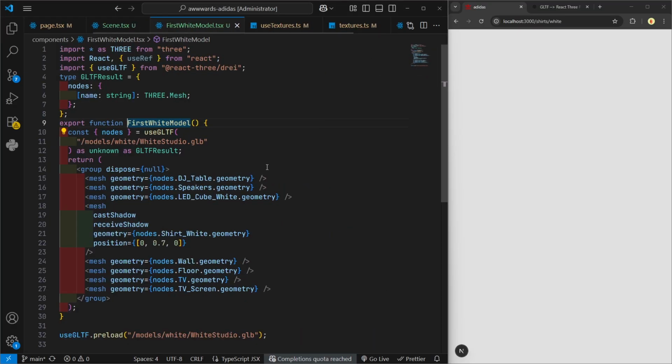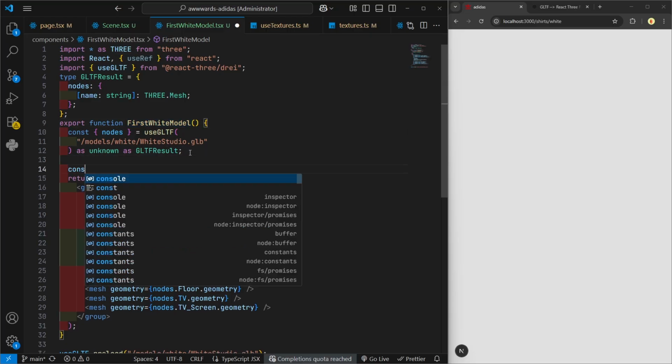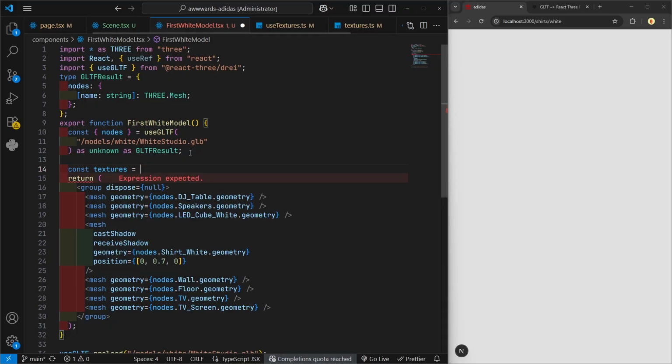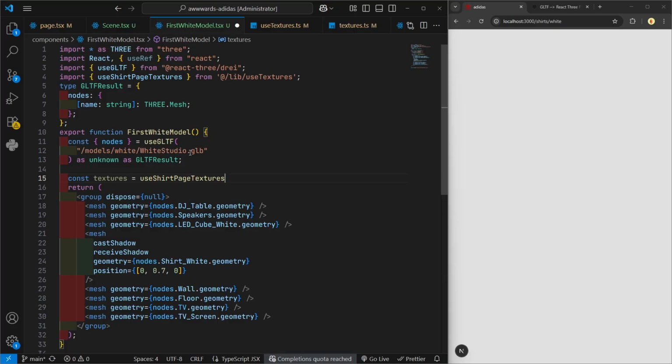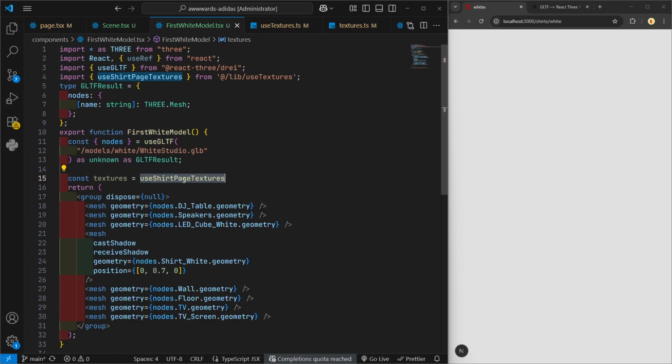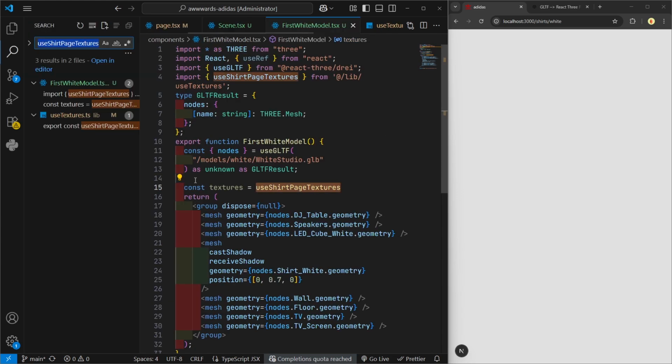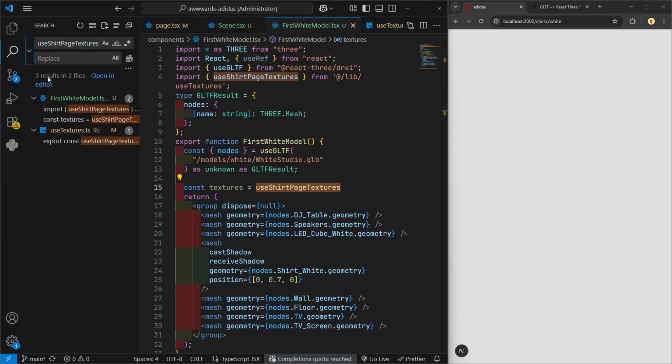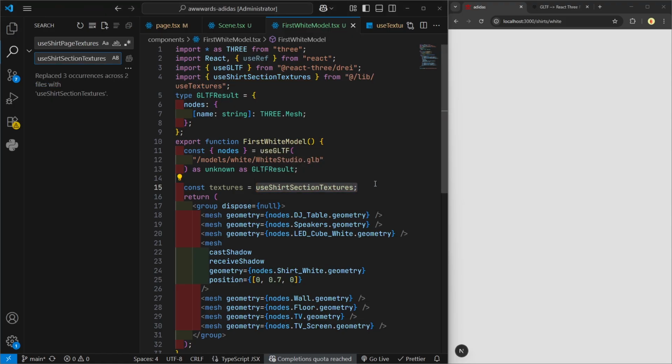Let's collapse the explorer. And what we're going to do is use that factory that we have created. Right below this useGLTF, I'm going to say const textures equals to useShirtPageTextures. Also, let's change the name of this function since we are renaming this page to sections. So let's click on this one, Control Shift F, and then click on this button and say useShirtSectionTextures. All right, now after that, let's click on this replace all. Replace it. Here we go.